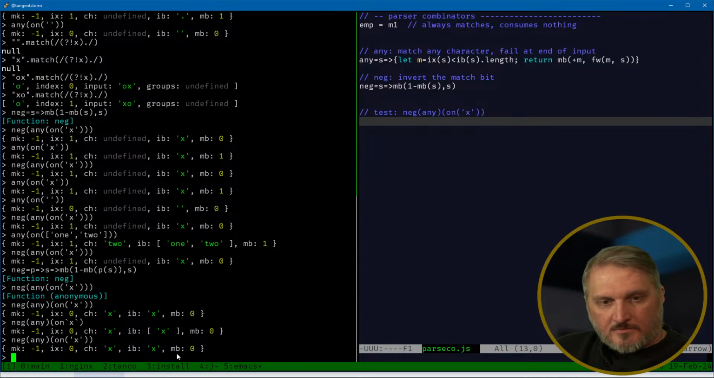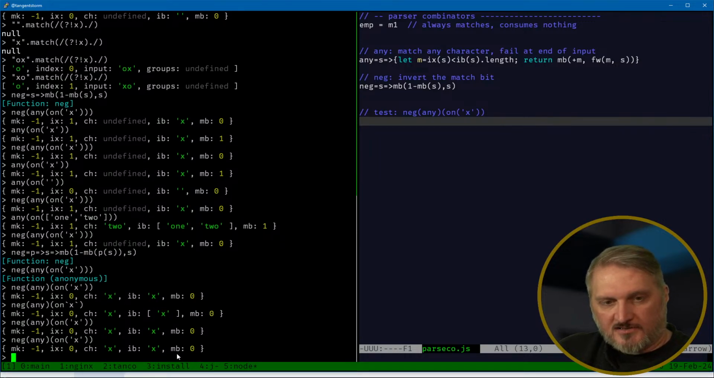Neg any on x. And see, now you're seeing the separation, right? Like the parser goes over here, and at the end you're gonna have one function, and you're gonna call that function on x. This is gonna be the pattern for all of them going forward. Everything going forward.